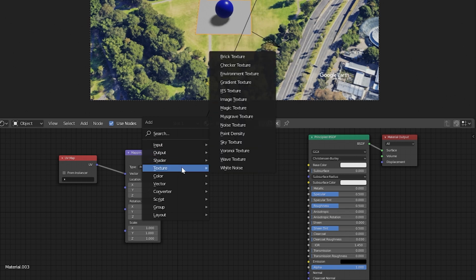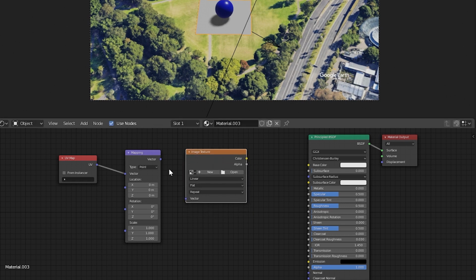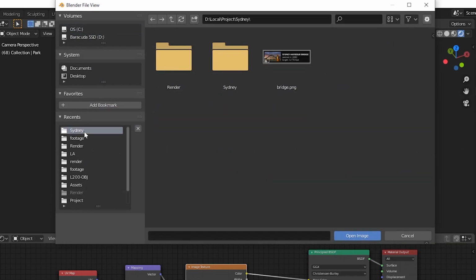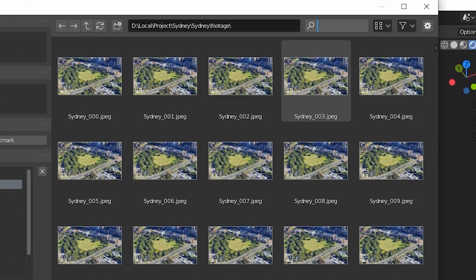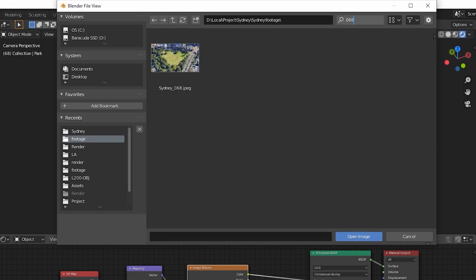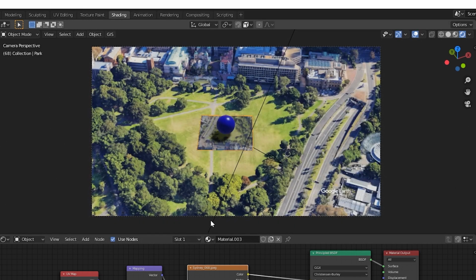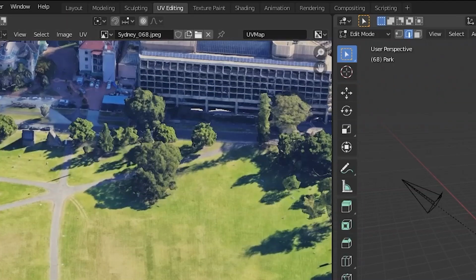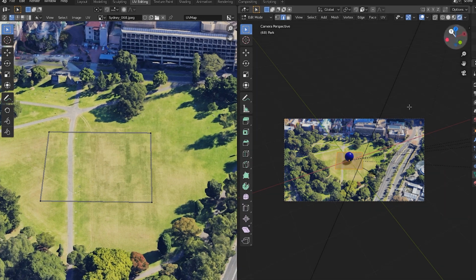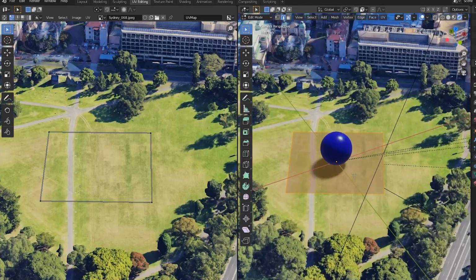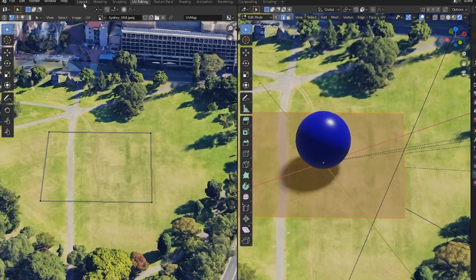And then we will add the image texture and connect our nodes. We'll load up the image, which will be in our footage folder, and we'll search for frame 68. So we'll double click on the 68 and it will load the image. We'll then jump over to the UV editor. With our camera view, we will project from view and it will automatically line up the image onto the plane to act as our shadow catcher.